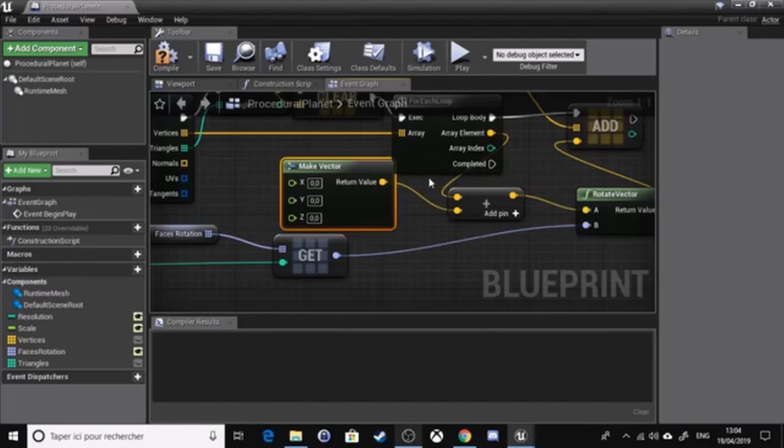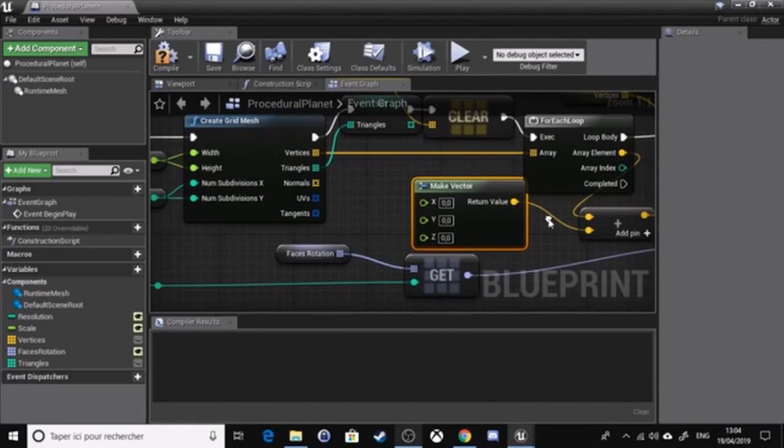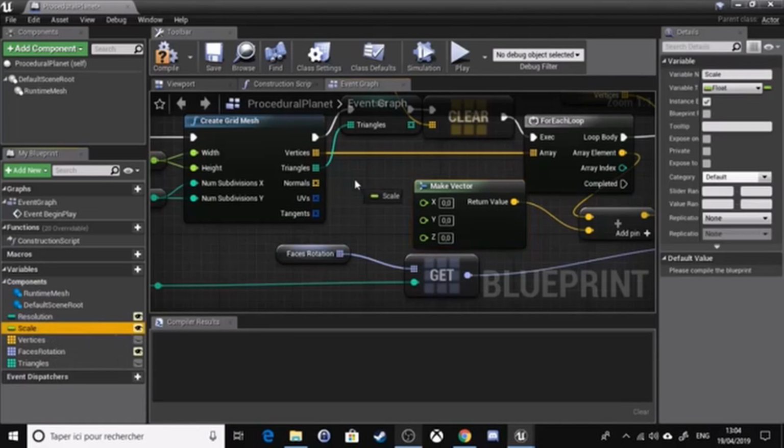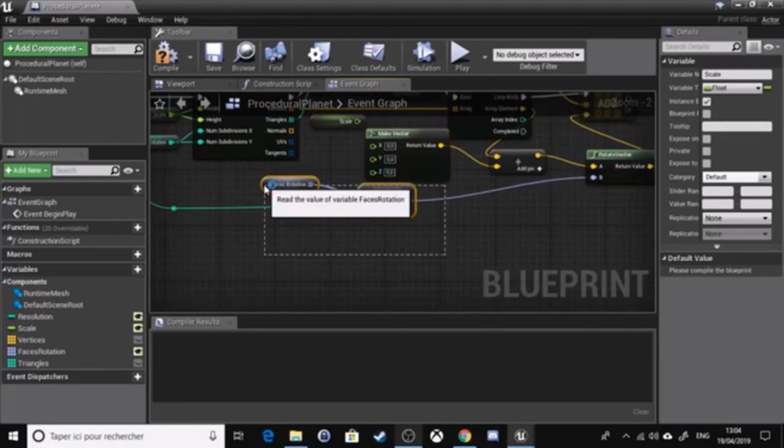So we need to come here, make a vector. This is Unreal Engine 4.21, by the way, I think. I'm gonna get the scale. I'm gonna move all of this down.